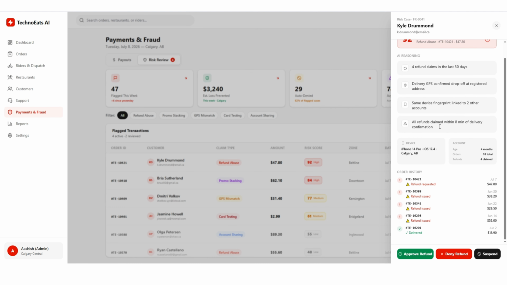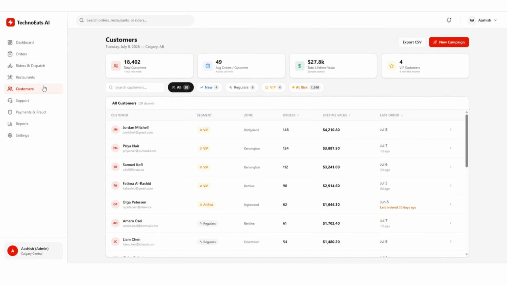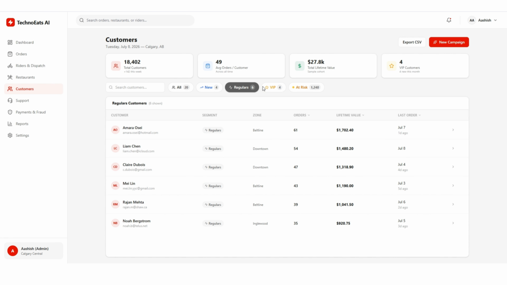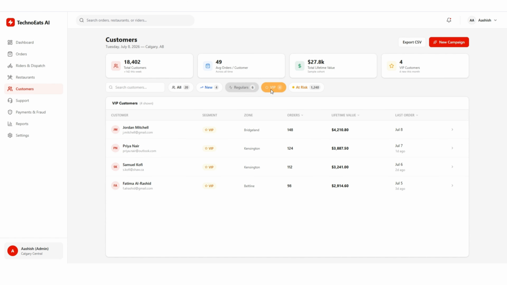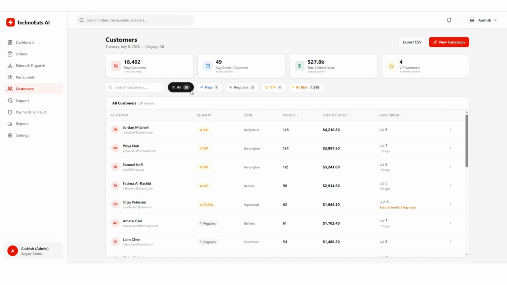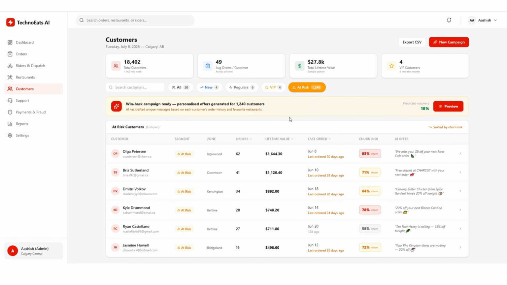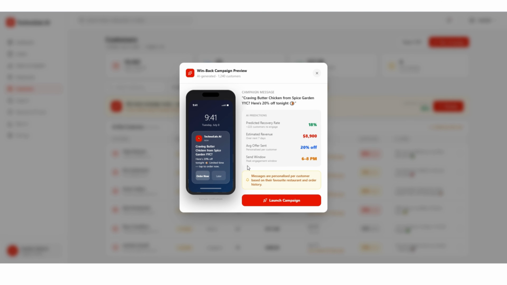Moving forward to the most important part of running and managing a food delivery business, the customer management. Along with showing the customer details along with the filters based on their date of joining and subscription status, the platform also watches for customers who are slipping away. It flags them before they're gone, writes personalized win-back offers, and also predicts the recovery. Admin can simply review the recommendations and launch the campaign in one go. Hence, the retention becomes one button instead of a marketing project.